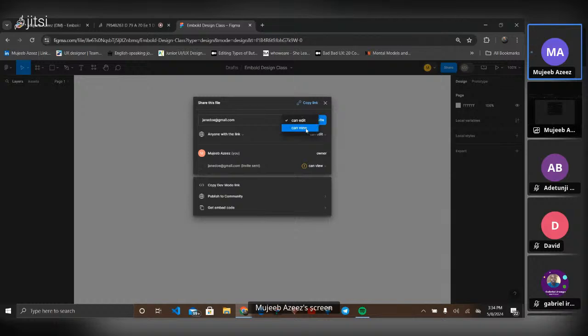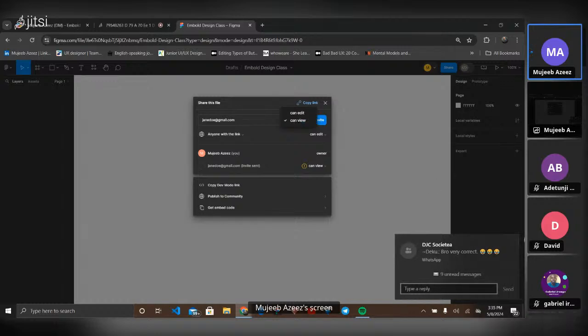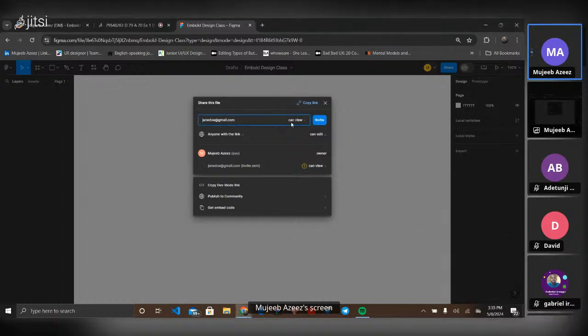You click on can view or can edit when you're sending the person the email. After you put the person's email, you come here and decide which one you want, whether you want the person to view or to be able to edit. So you click on invite, and you'll get an email inviting the person to your Figma workspace.